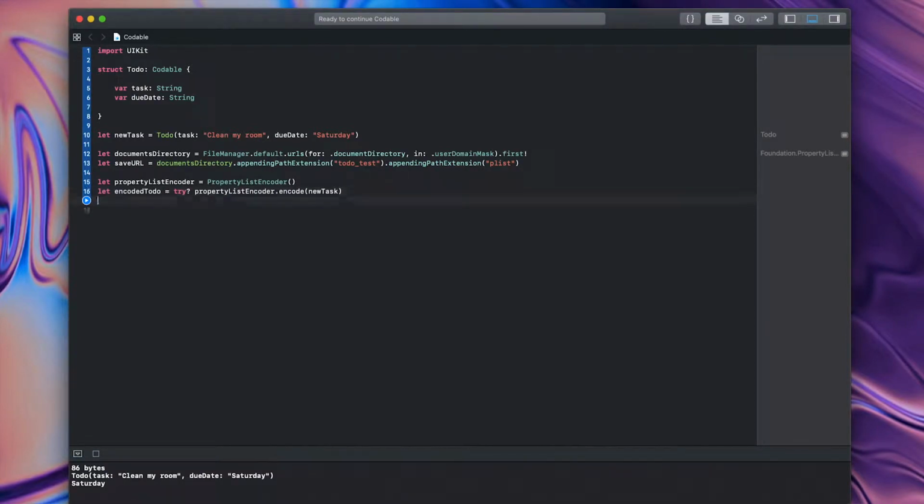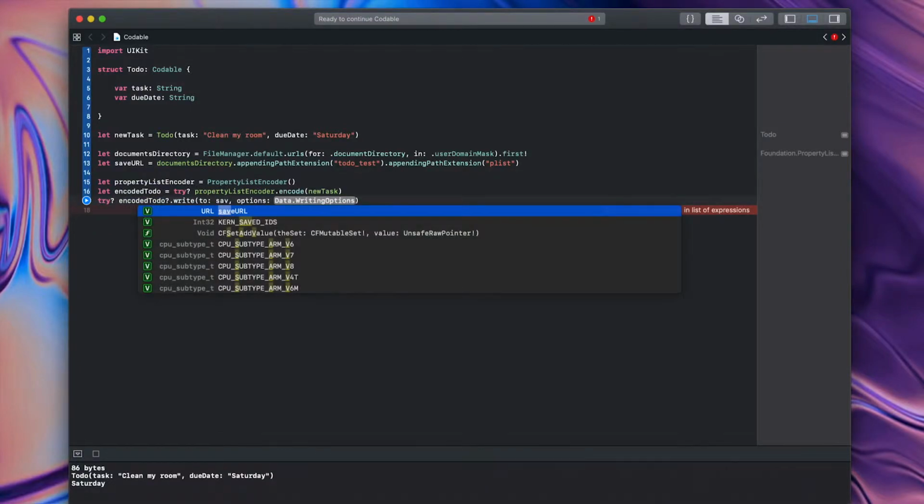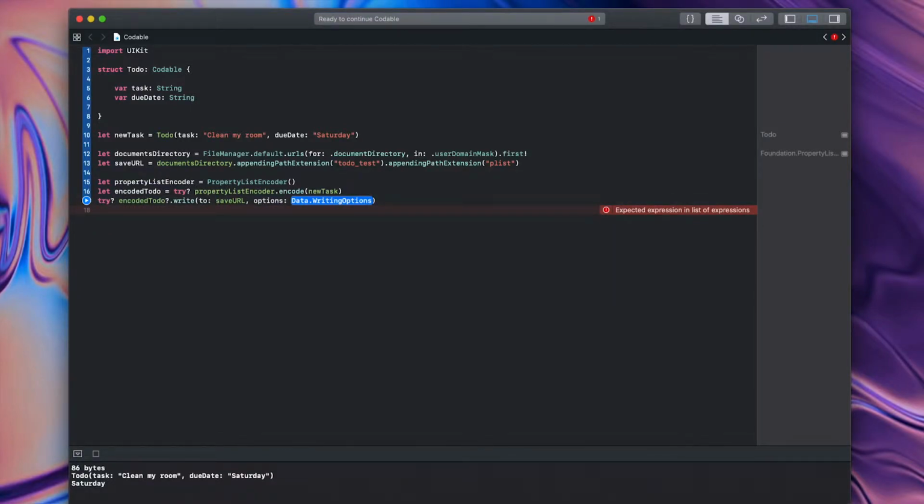So that's exactly what we saw before, but now, instead of just printing it out, I'm going to write it to a file. So I'm going to do try encoded to-do, which I just created, dot write. I'm going to use the second one. The URL is the save URL we just created. And for the writing options, I'm going to put no file protection, which looks pretty scary, but that just means that if I have to update my file, I can write over that file.